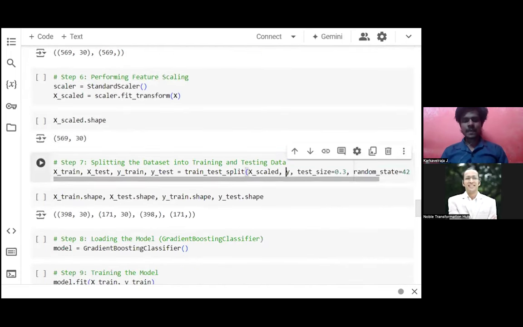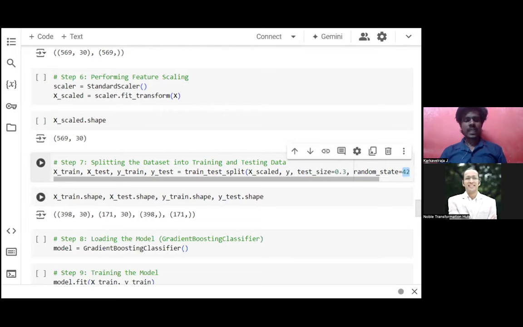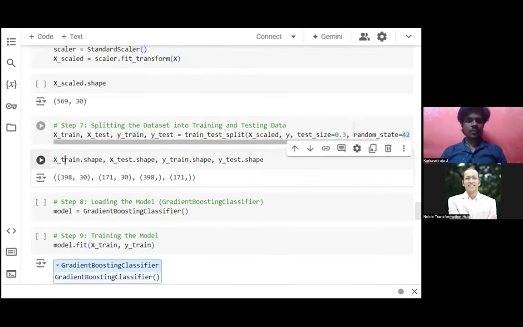Then I'm going to split my data into train and test. This is my input, X scaled, which is the scaled input data. Y is my output. Test size is 0.3, that means 30% of data for testing and 70% for training. Random state, you guys know, right? Whoever in this world runs this code will get the same accuracy, that is, the same kind of split. Okay, so X train, X test, Y train, Y test. For training I have nearly 398 records, and for testing I have 171 records.